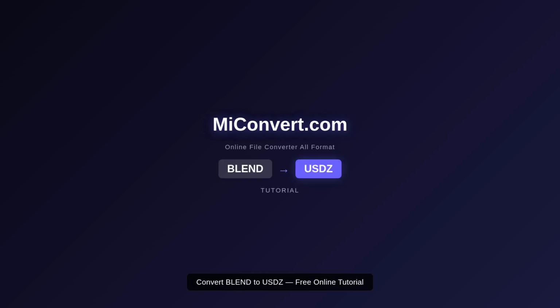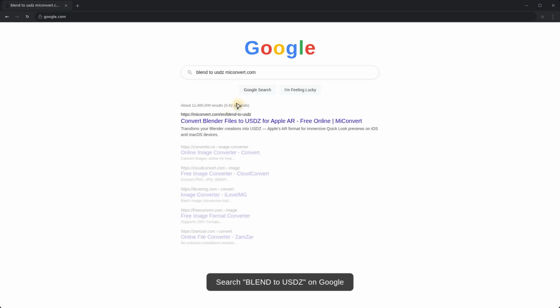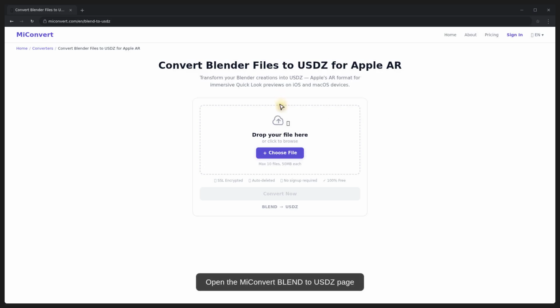Welcome to MiConvert. In this tutorial, I'll show you how to convert blend files to USDZ format, completely free and online. Open your browser and search for blend to USDZ MiConvert.com. Click on the first result to go directly to the converter. You're now on the blend to USDZ converter page. The interface is clean and easy to use.